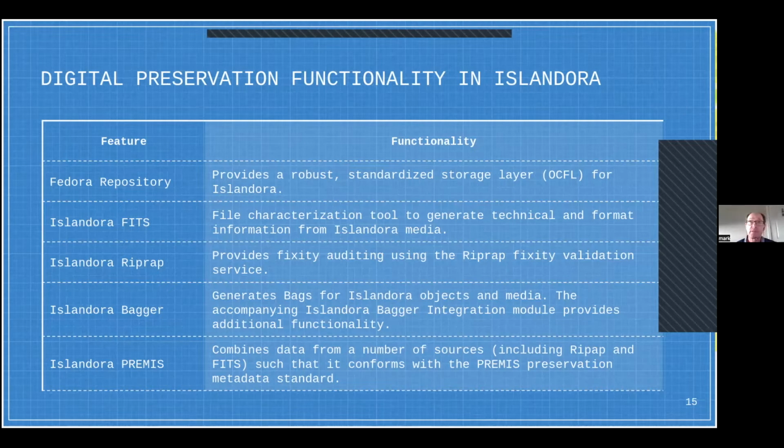We have Islandora FITS. FITS is a separate tool independent of Islandora, used for file characterization and validation and other things, but basically it generates technical metadata that is useful in the digital preservation enterprise. And we have an integration module and also a microservice in the Islandora 2 stack that allows us to use FITS against Islandora files and media. We have Islandora Riprap. Again, Riprap is completely independent of Islandora. It's a fixity validation and auditing tool. We have an Islandora Riprap integration module, which provides a user interface for administrators to use Riprap on an Islandora repository.